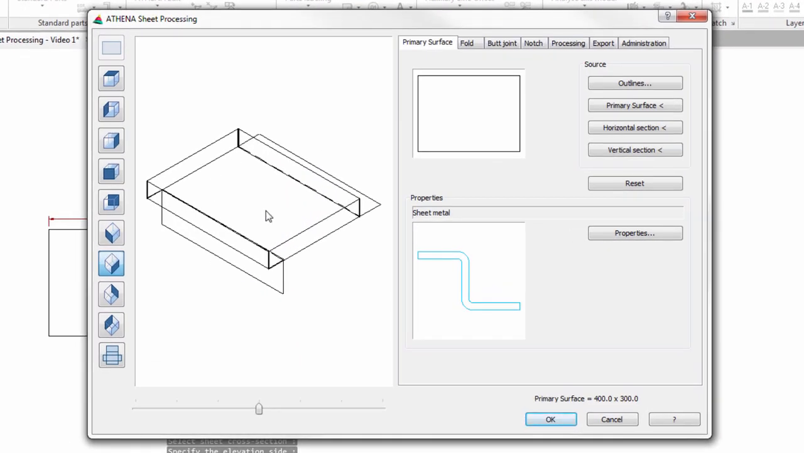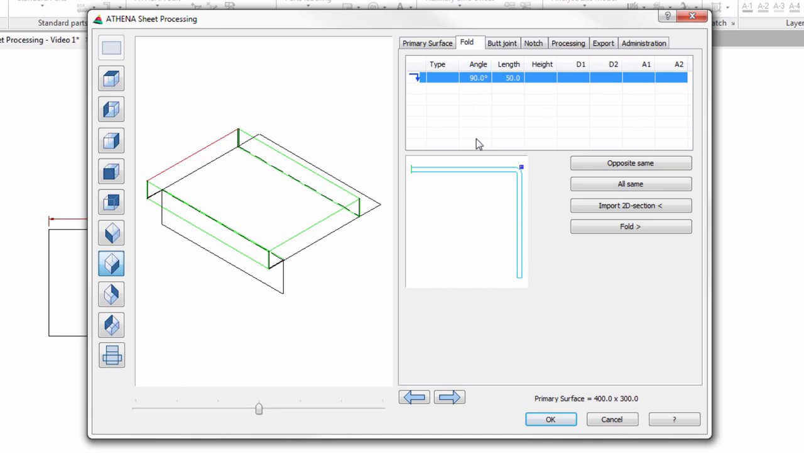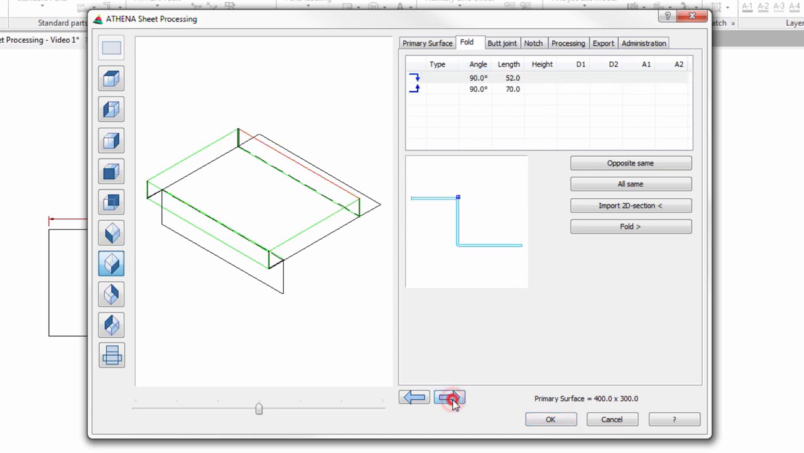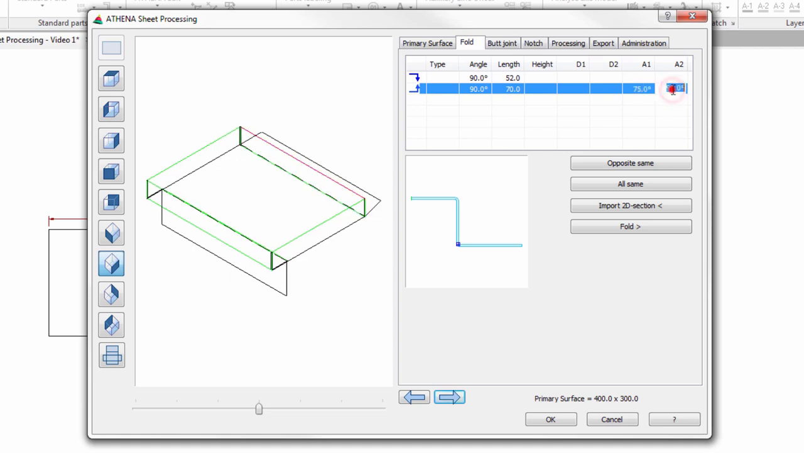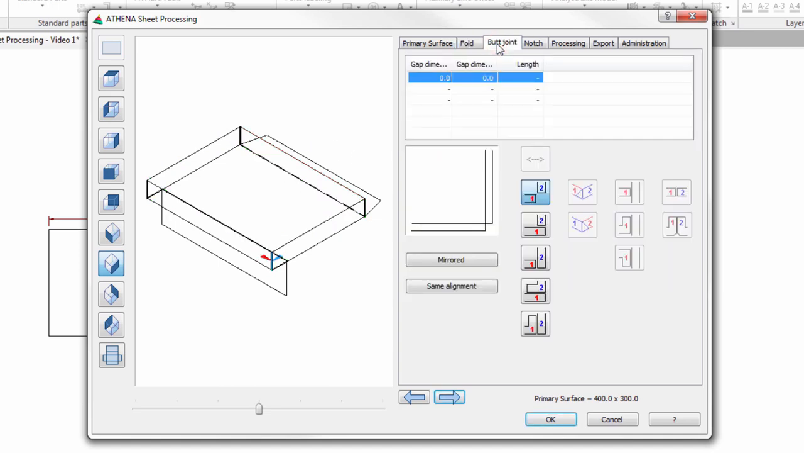So we have created our basic geometry here, which we can adjust a little bit in the Fold tab. But at first I have to navigate to the right edge. I just want to change the side angles of this fold. And now we are ready and can go to the next step and define our corner joints.